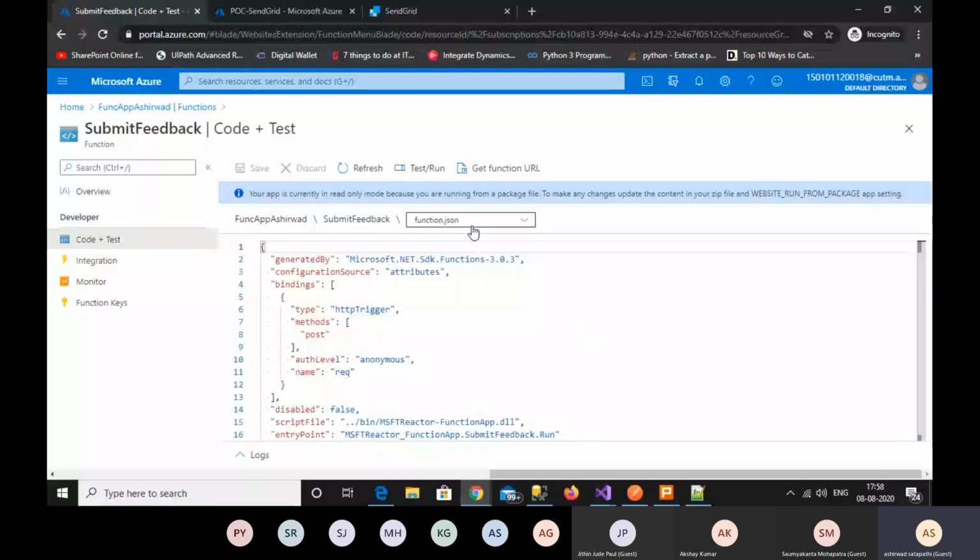It's just like the metadata of our Azure function, like which kind of type it is. It's an HTTP trigger one, which methods it entertains, whether it takes get, post, put, delete, what kind of methods it can accept. So you can see it's a post, it's an anonymous one, it's a request.